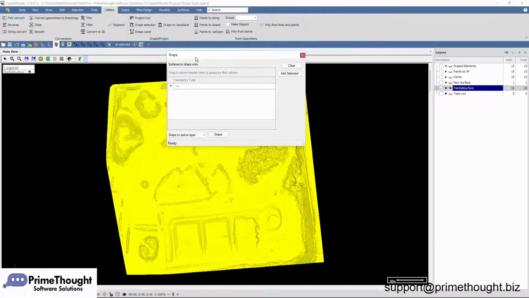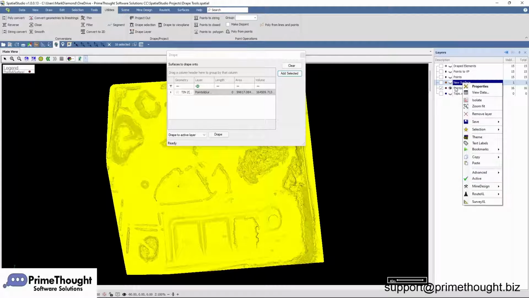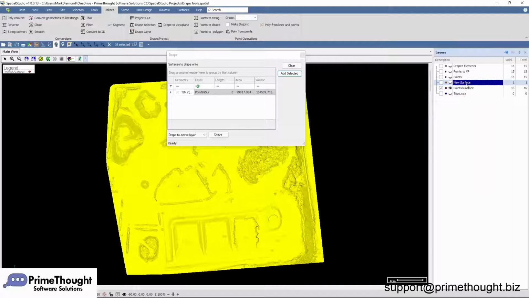As we bring it up, it brings up this following dialog. The first thing we will do is click Add Selected, and this adds the selected surface to the grid here so that the tool knows which surface it will be draping to. Then we can choose to have these draped elements go to an active layer, so any layer we've set as active here by right clicking and saying active, and the draped elements will be drawn to that layer.